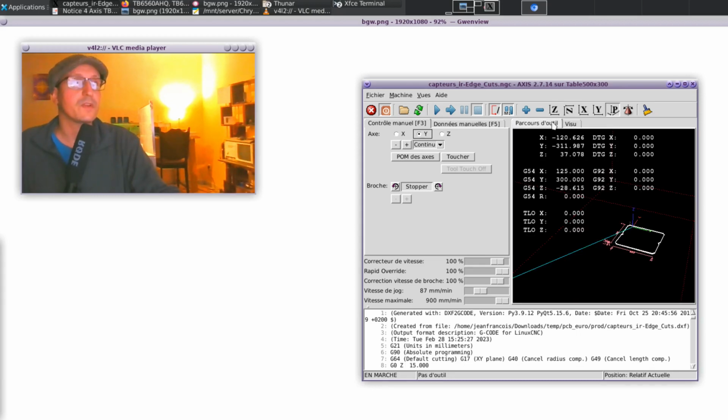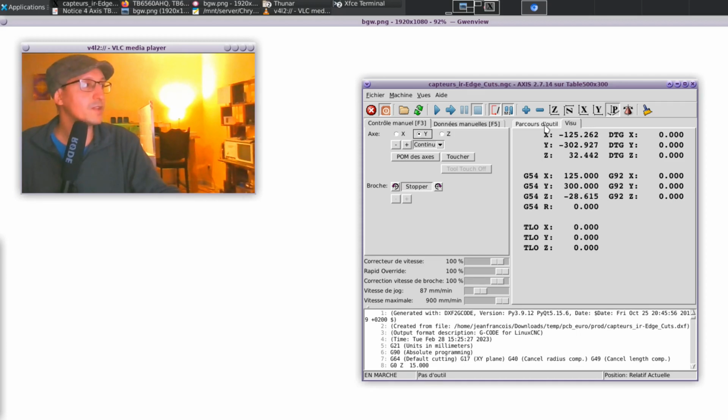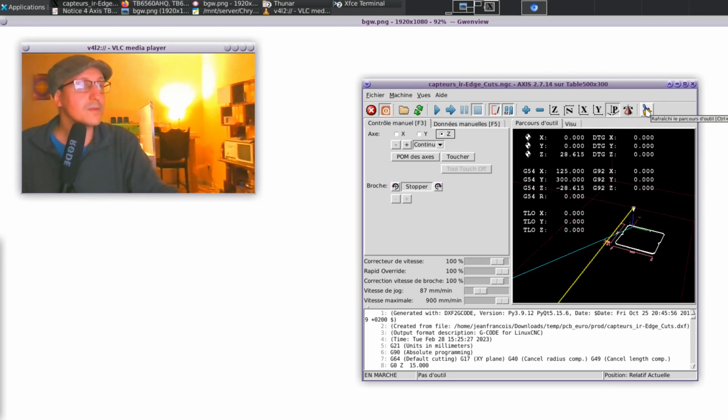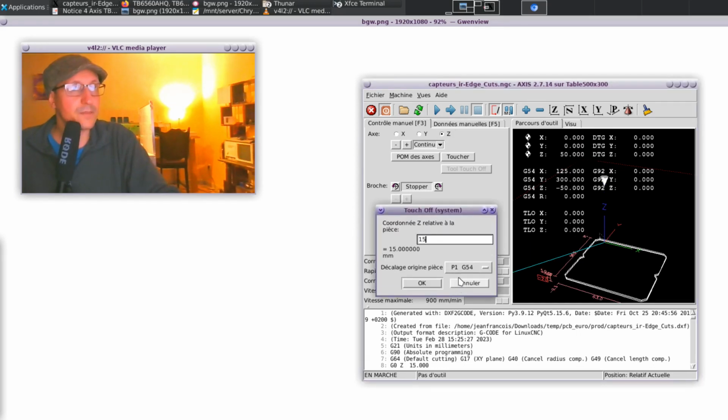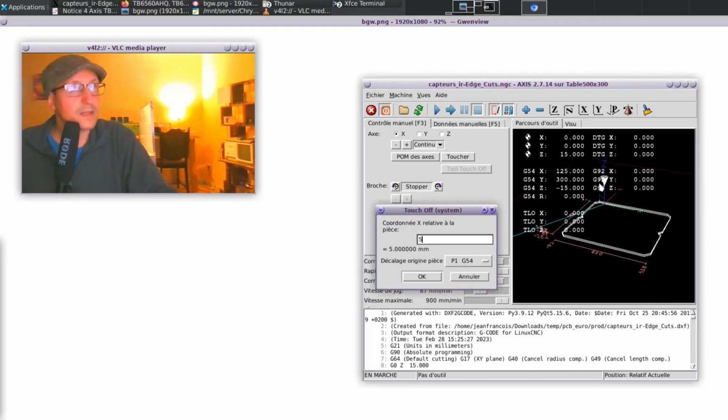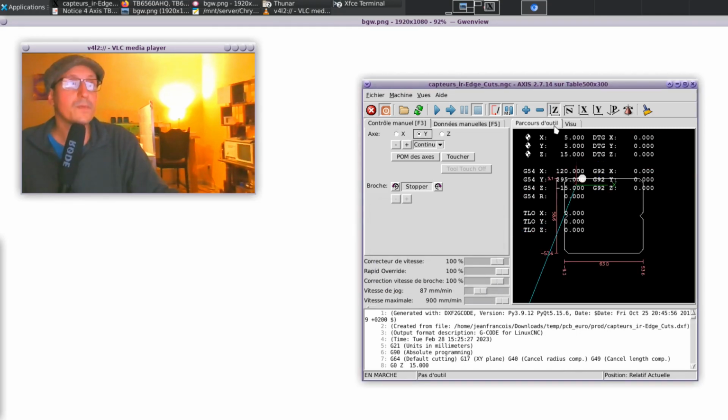When we start a production run, we have to home the machine. I home it in the center, X, Y, Z. We have placed the tool in the center. That's the job. We set the position reference to the part. Say I am 15 mm in Z, X and Y are 5. Now we would run the job.